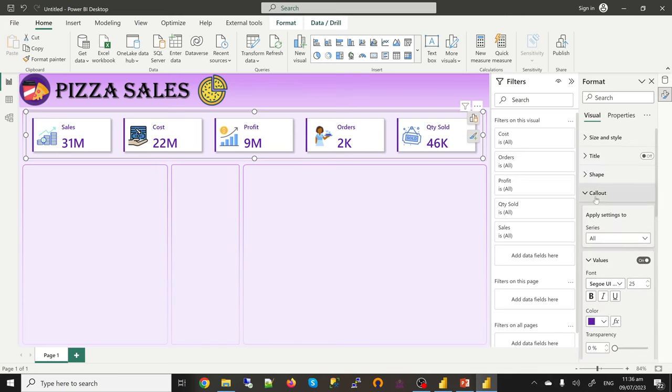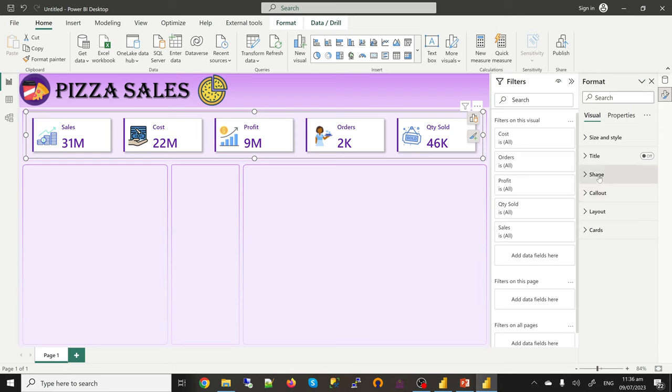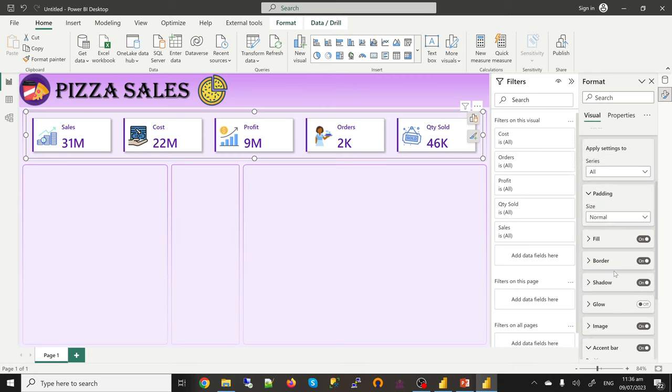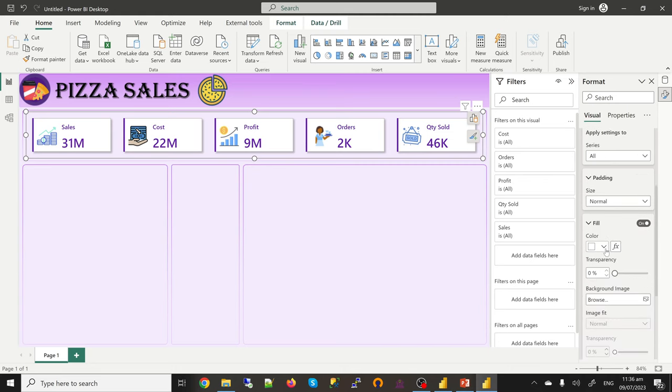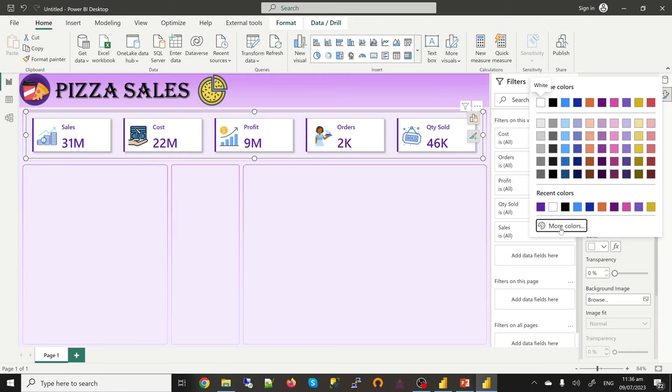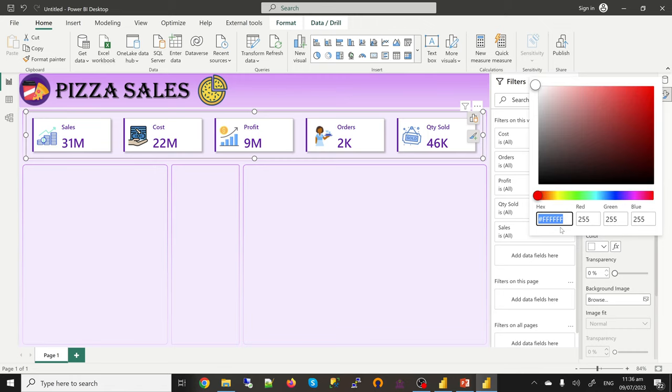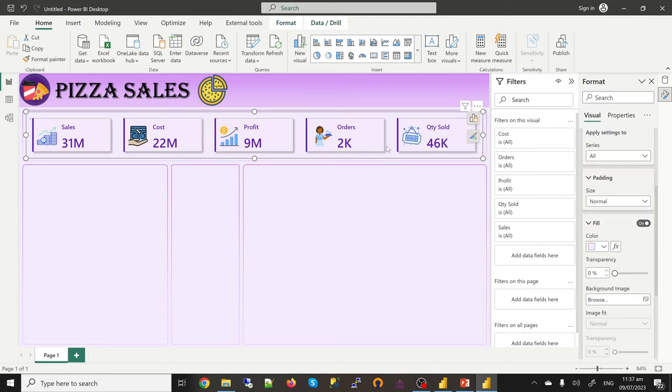This should be in shape, then no, it's in cut. Yeah, the fill. And then for this, I'll use F7EBFD. Okay, so this is not bad.